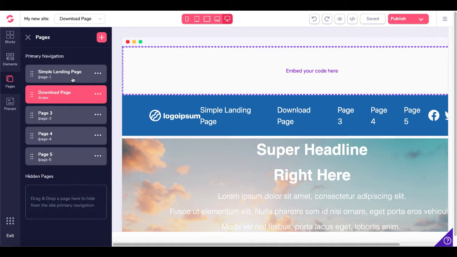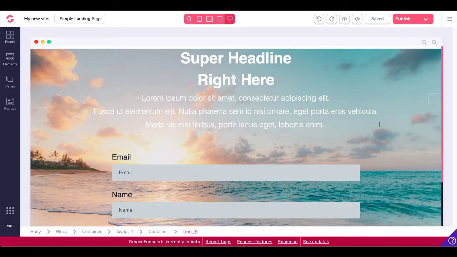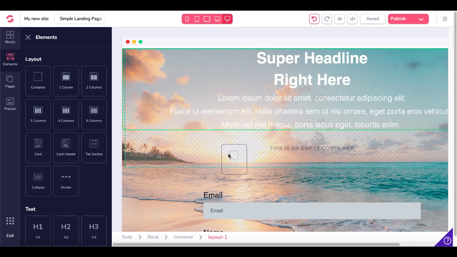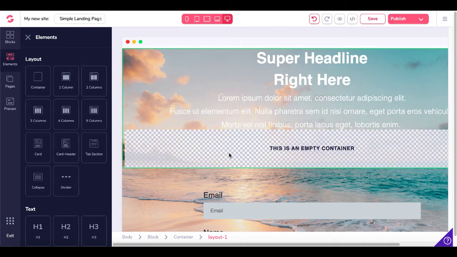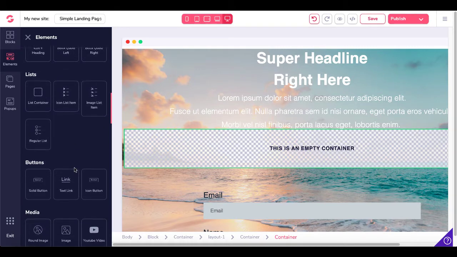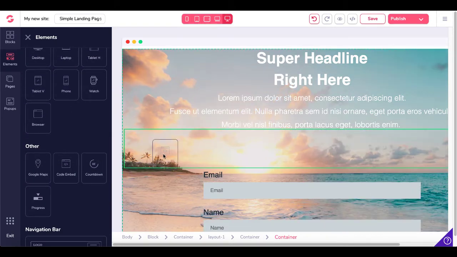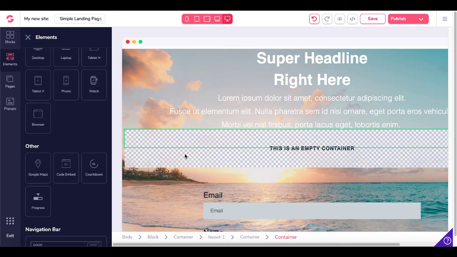And that page is a simple landing page. As you can see here, this is a simple landing page with a super headline right here and some text, and then a email and name and a container with a Aweber component for collecting email leads. So what we'll do is we'll go ahead and select elements, and we will drag and drop a container right here under this text. And then what we'll do is we'll scroll down and we'll grab the other code embed, and we'll drop that inside of our container right there.